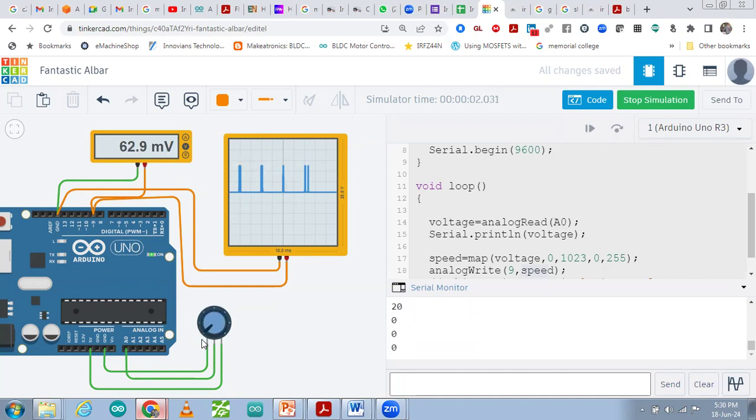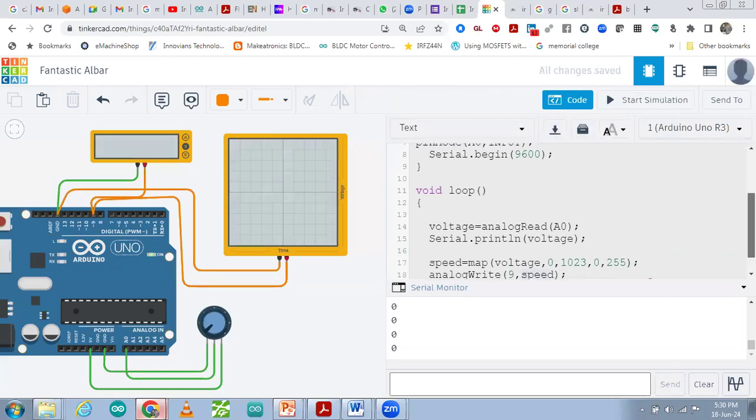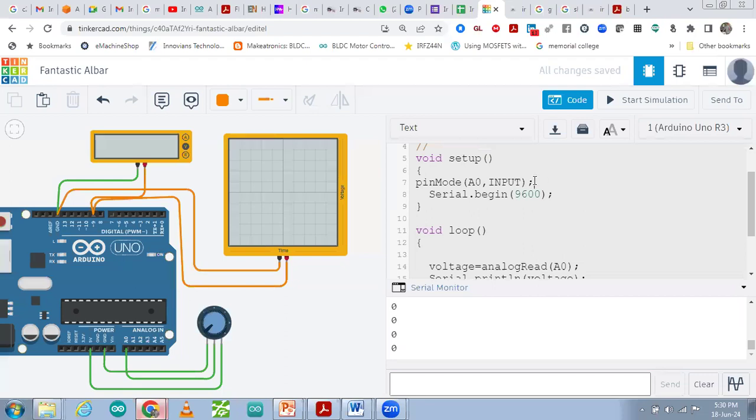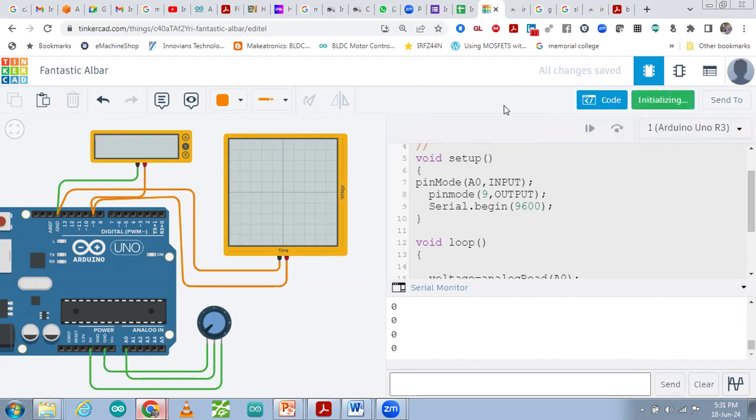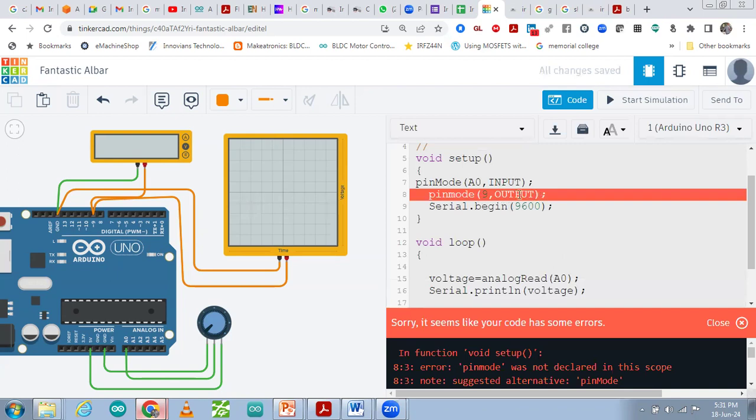We want to control output using a potentiometer. And one more thing, when we are going to use pin number 9, we have to define it over here also. Pin mode, that 9 number pin is output. So that we have defined it over there. Then after doing this, we can start the simulation, and it will work in the same way. The pinMode should be written with a capital M.